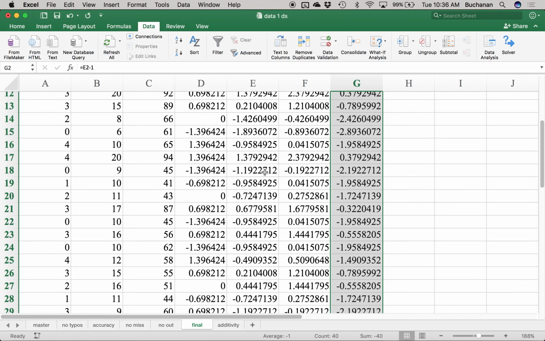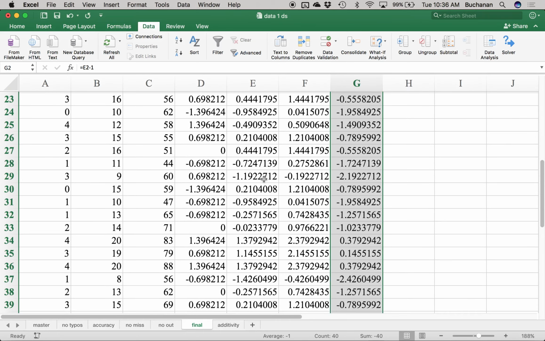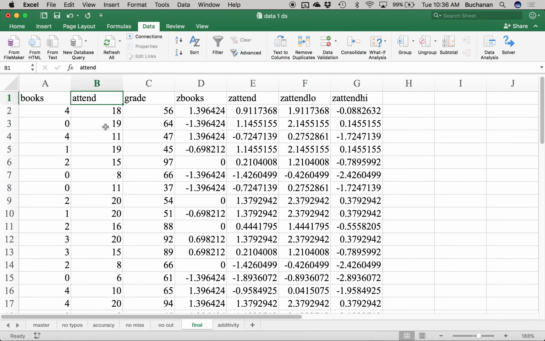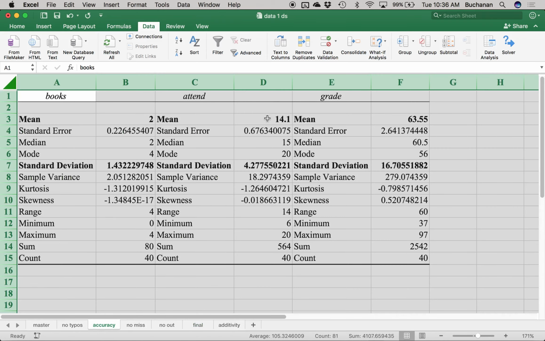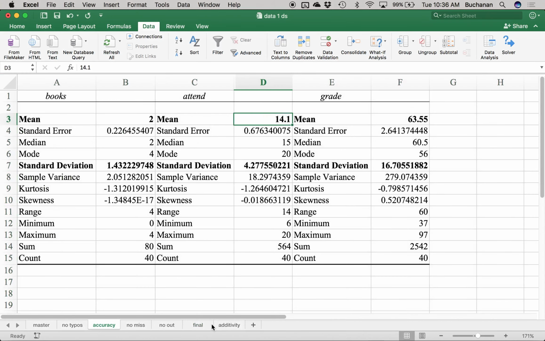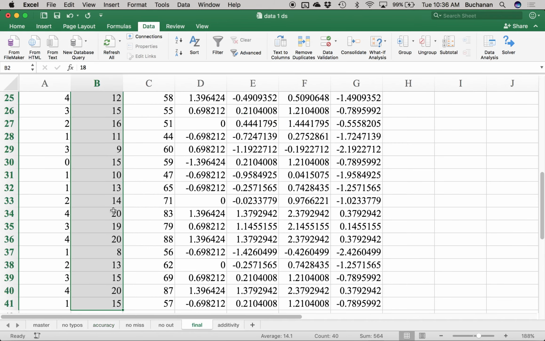Now let's find somebody who's very close to the mean here. So the average score for attendance, if I highlight it, I can look down here on a Mac, 14.1, or I can go back over here to my accuracy one. So the average score for attendance is 14.1. And so here's a person right here at 14. So they're right on the average. What we're doing is we're seeing how much does it matter, books. How much does books matter when my attendance score is average? That's this column.